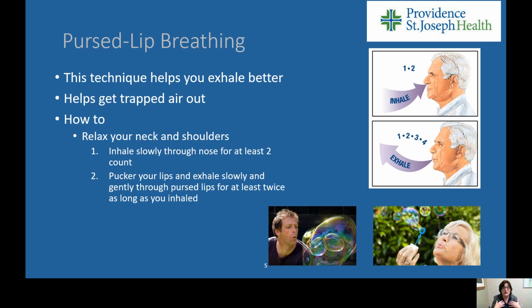Well, this technique allows you to exhale more. That's the problem. We just got to get the bad air out. If we can get the bad air out, the good air gets in. So how do we do that? It helps get the trapped air out. So how do we do that? We exhale, we blow out, and we relax our shoulders.